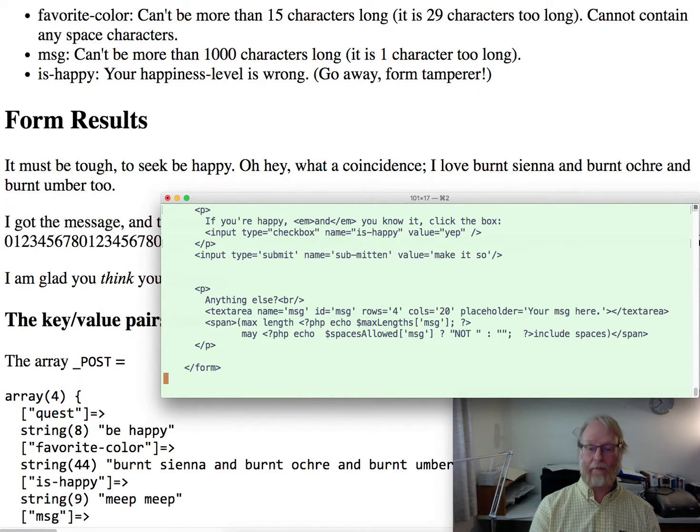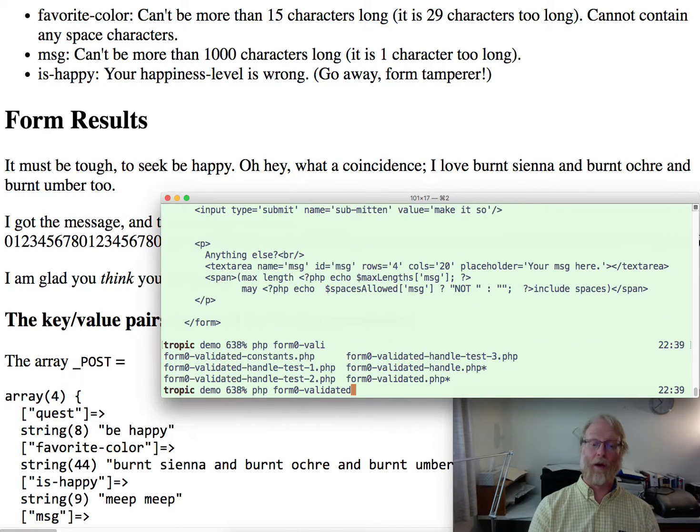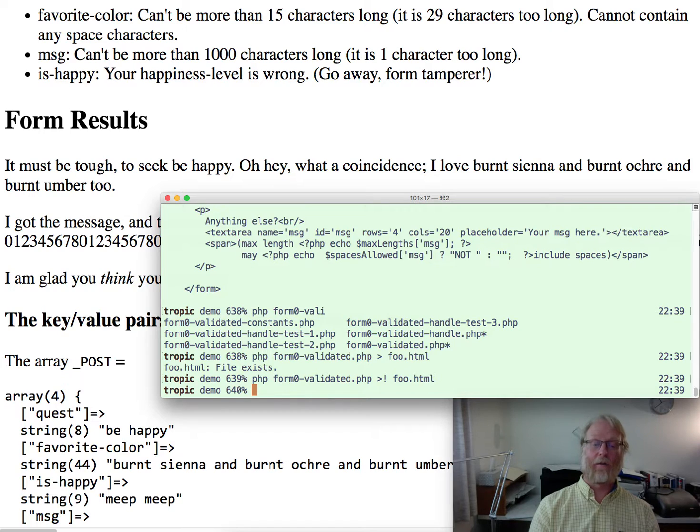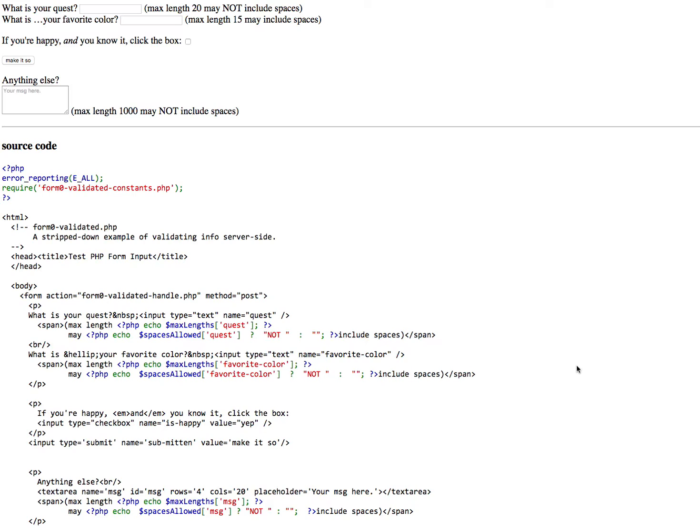But okay. So let's go ahead and run PHP, just look at the form. And I'll overwrite that old file, open up foo.html, and now I have max length 20, may not include spaces. I should probably have a semicolon in there. I seem to have lost that. But, oh, and what else have I done? I've inverted the sense of whether or not it should include spaces, so I need to fix that. Okay, I'll fix that offline. I won't waste our video time on that.